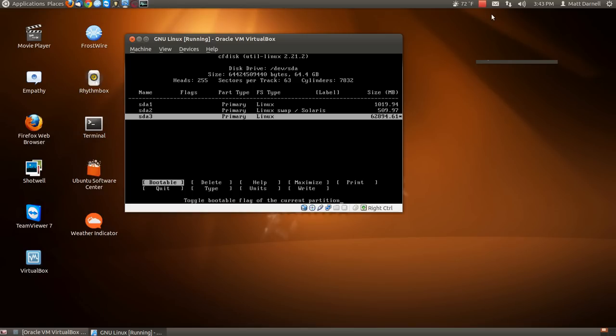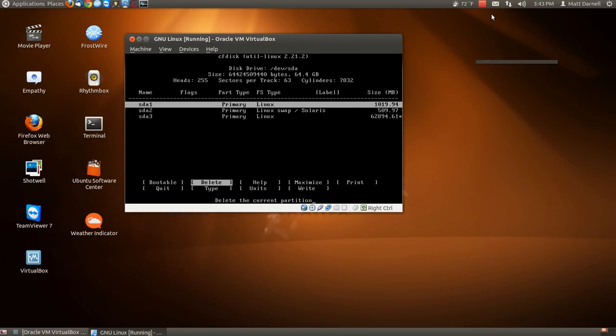Now if you want a separate partition for UEFI, I will provide a link in the description if you want some more information on that. And I'm going to sda1, we're going to put bootable. And we are going to write the changes to disk. Type yes. And we are going to quit the cfdisk application.